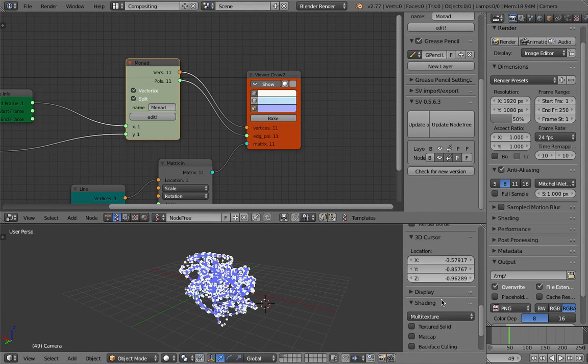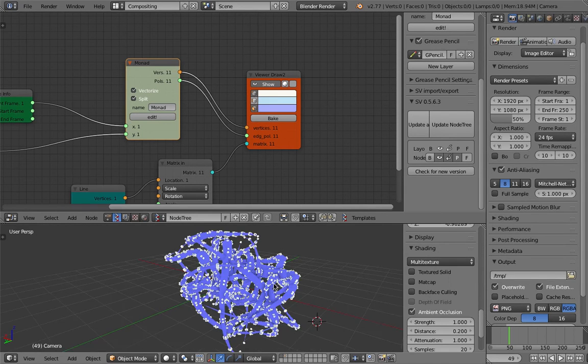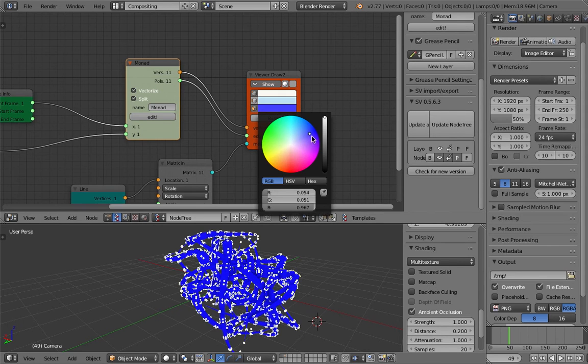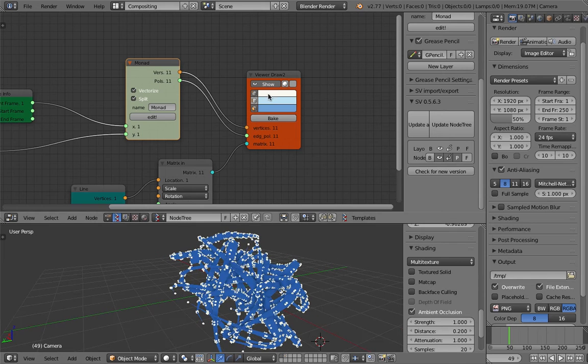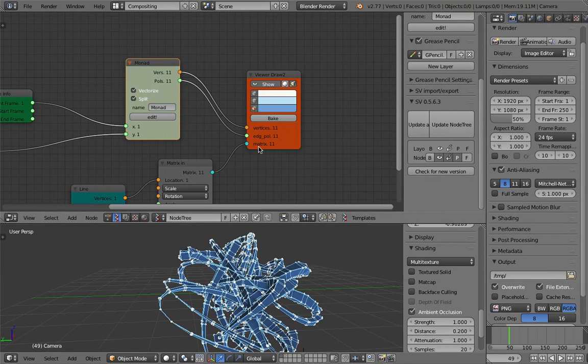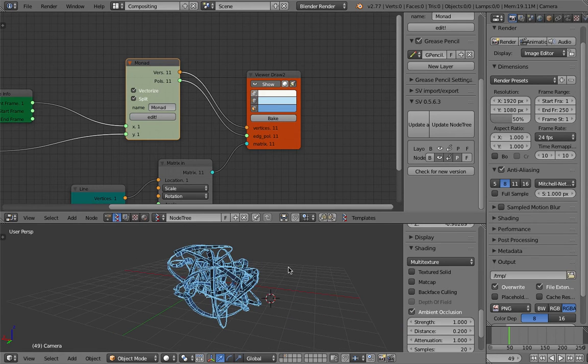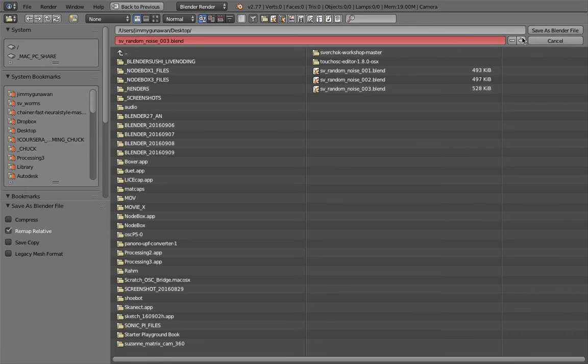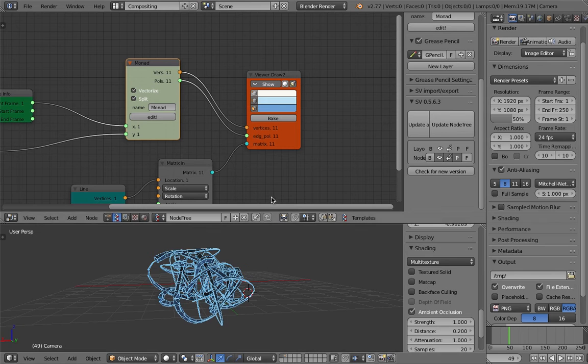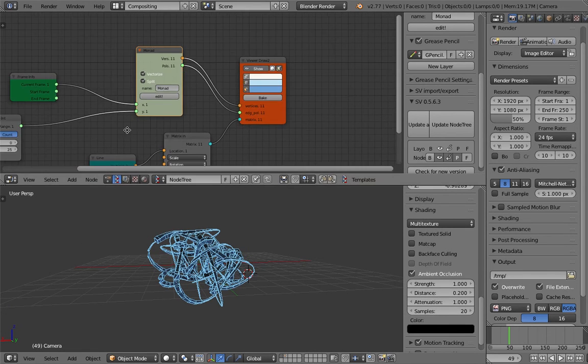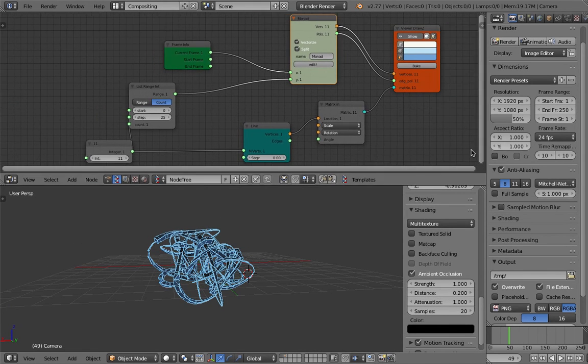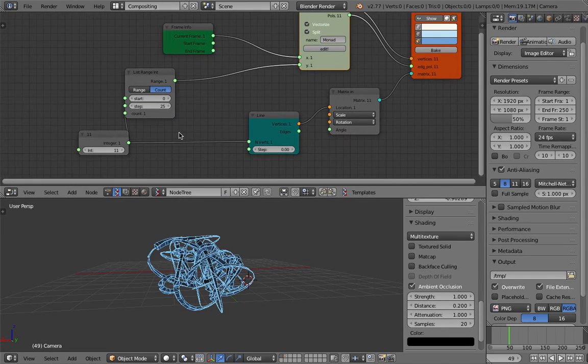Oh well, turn on ambient occlusion and see what we got. Turn on edge, turn off the points. That's actually turning on the shading. Save this. Yeah, so that's with random and noise. Actually, we didn't use random, but that's with the noise.